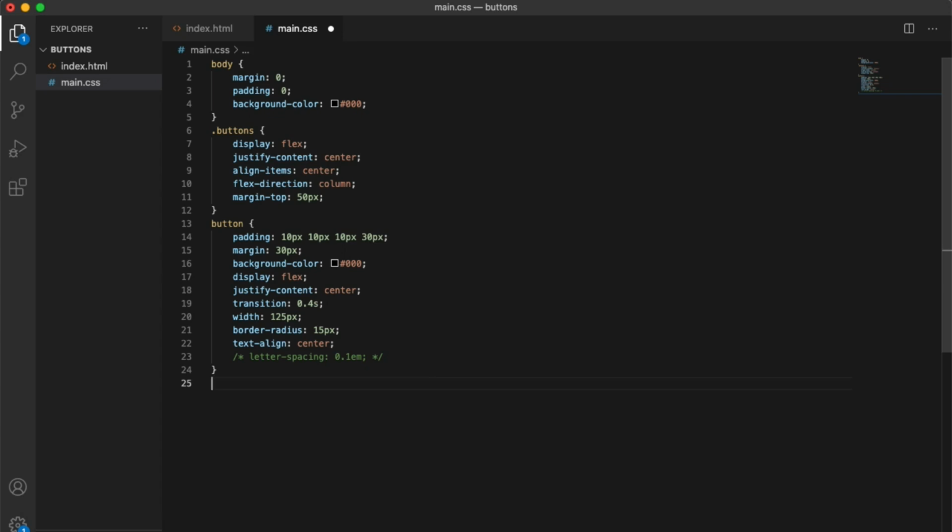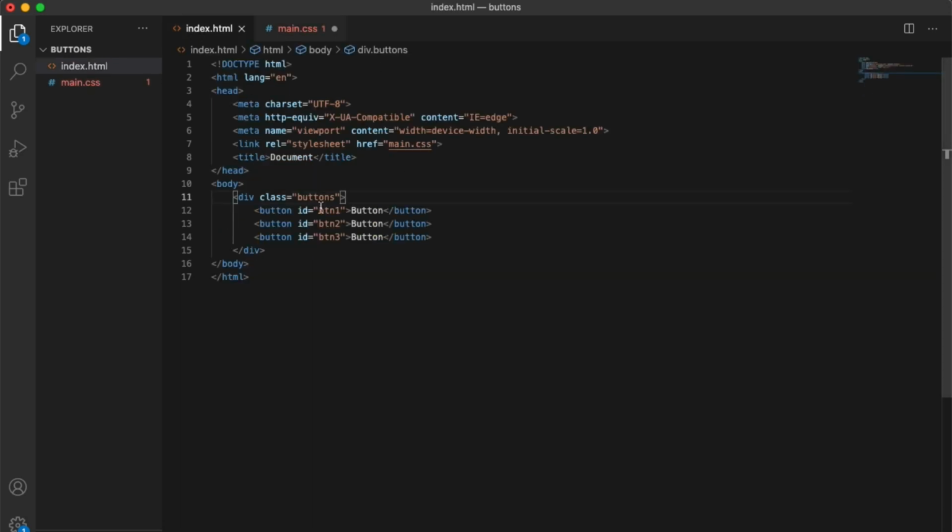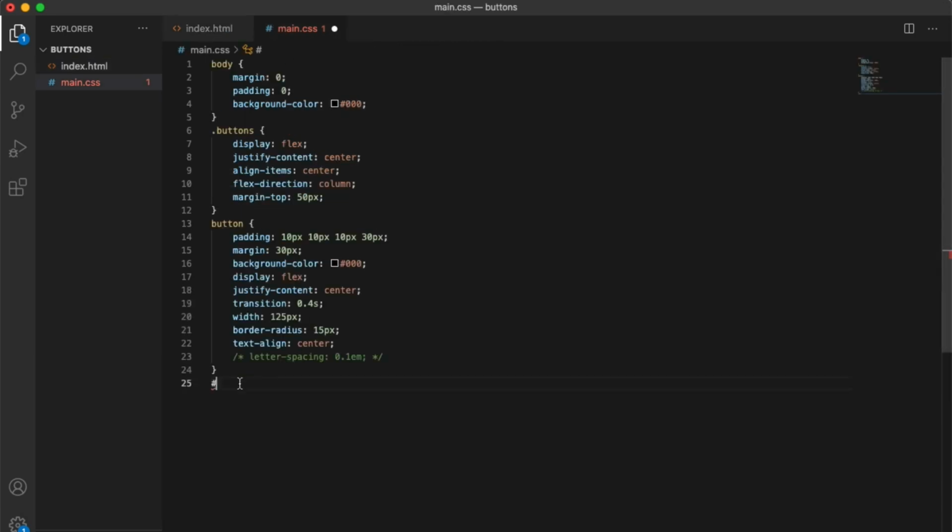So now we have the buttons all styled the same kind of way, so the same size, the same attributes. What we now want to do is actually target each individual button. So what we can do now is, because we have used the ID of BTN1, BTN2 and BTN3, we can now use these IDs to select each individual one.